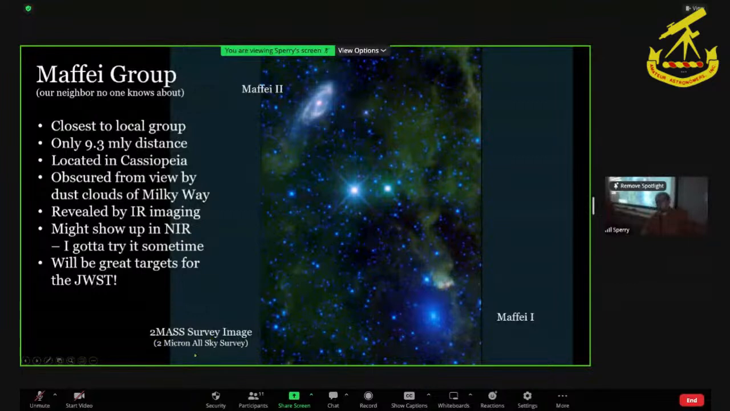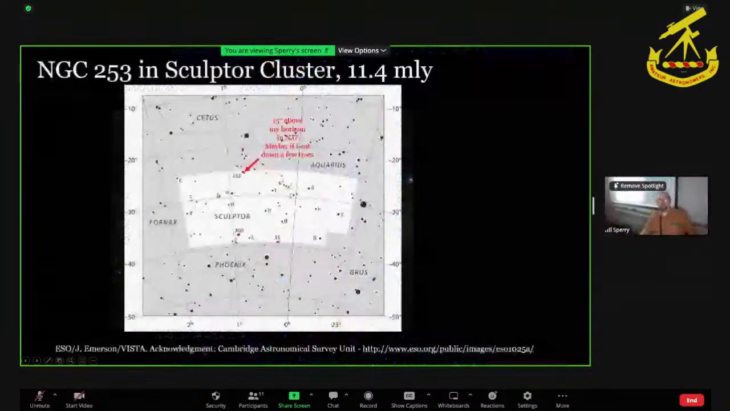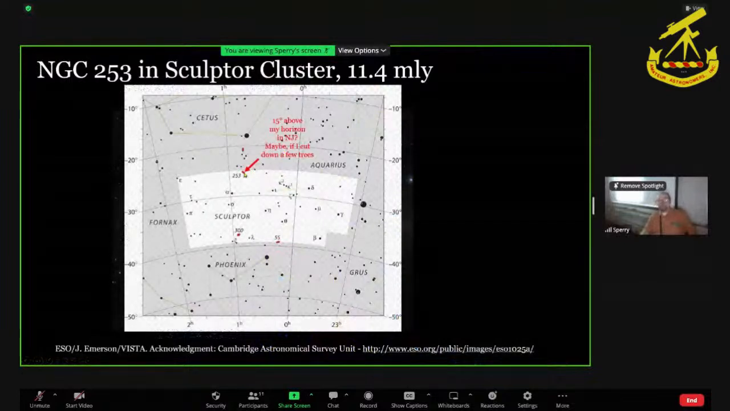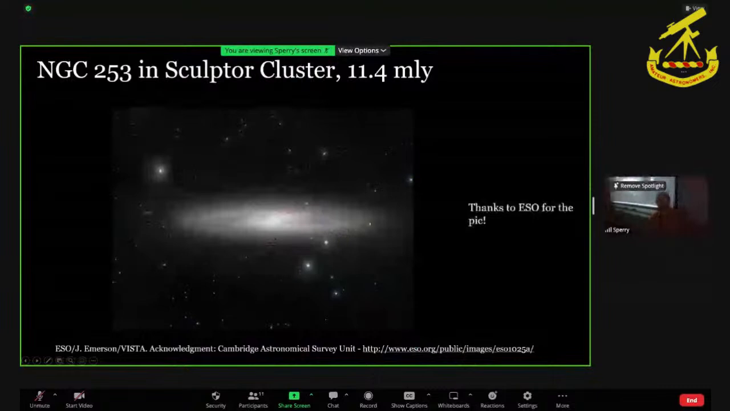Now, this is an object that gets to be 15 degrees above my southern horizon. I might get it if I cut a few trees down, but I haven't been able to photograph it yet. But here is a nice picture of NGC 253 in the Sculptor cluster, which is in the Sculptor constellation. It's 11.4 million light years away. Credits to ESO, the European Southern Observatory down in South America, for this picture.